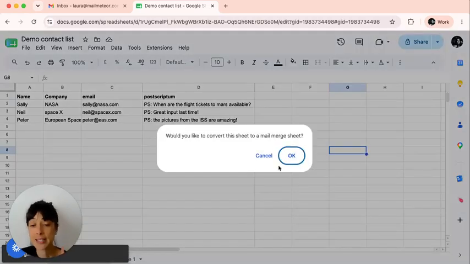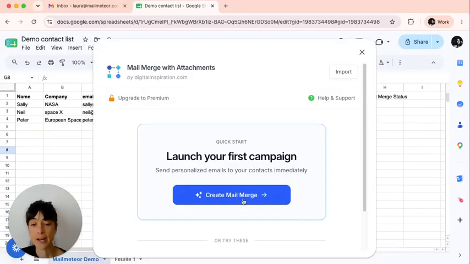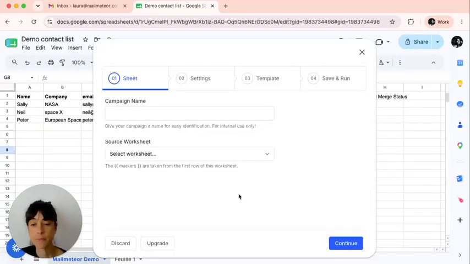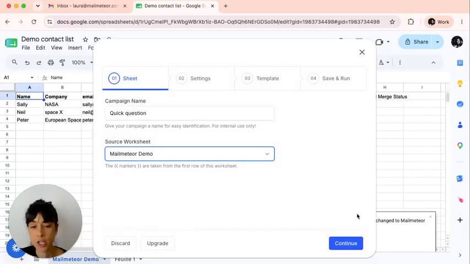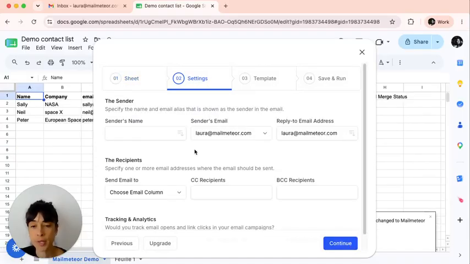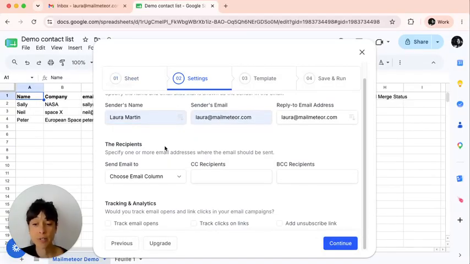And then you'll get this question: would you like to convert this sheet to a mail merge sheet? Just press OK. Okay, now create mail merge. You can give your campaign a name and then select the worksheet. So same one. Go ahead and continue. You can enter your name, so that would be mine. Then select the recipients. So you want to go ahead and click on email.